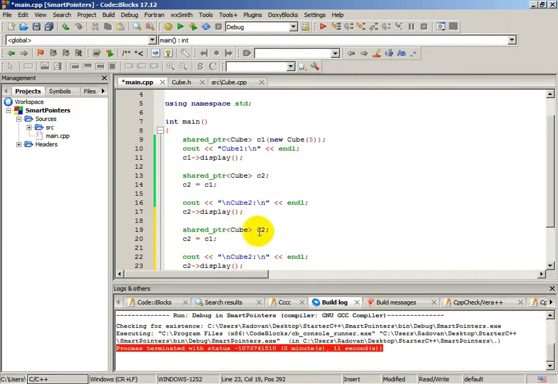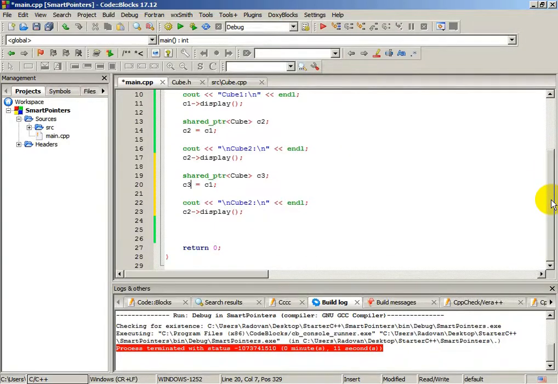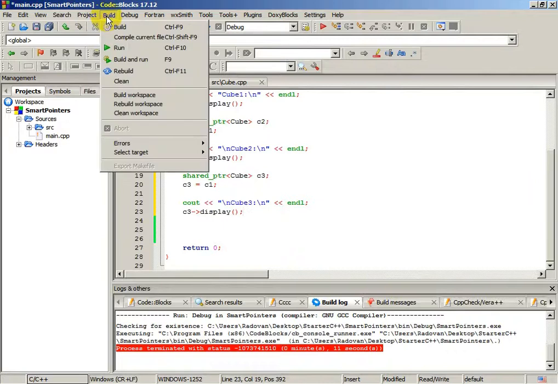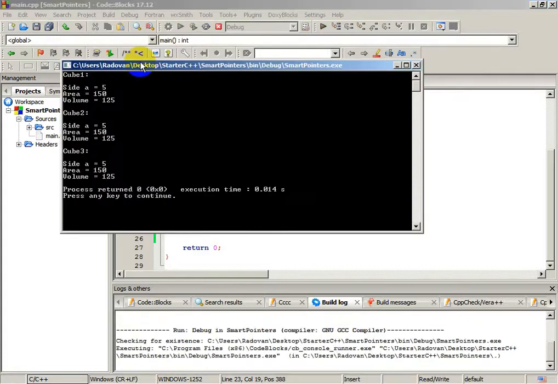Okay, shared pointer cube, it will be C3. It will also equal C1. We could also use C2, it doesn't matter. And here we will change to cube number 3, and here we will use C3 and display. Now we should have 3 cubes displayed, and it's just 3 pointers which are pointing to the same object. Now let's build and run again. As you can see, it works perfectly fine.